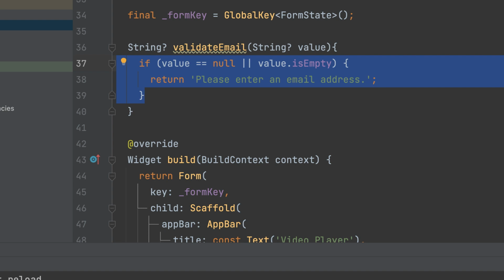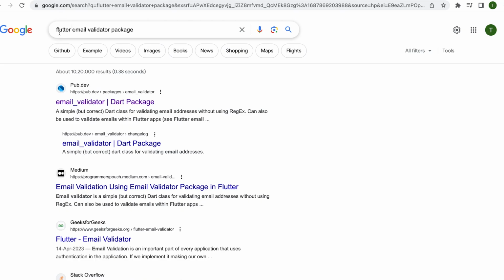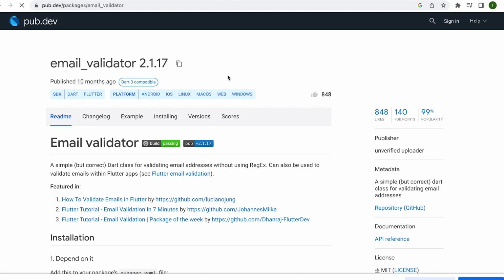In this function, we check if there is a value in the field. If not, we return an error message. To simplify the email validation, we can use the email validator package.